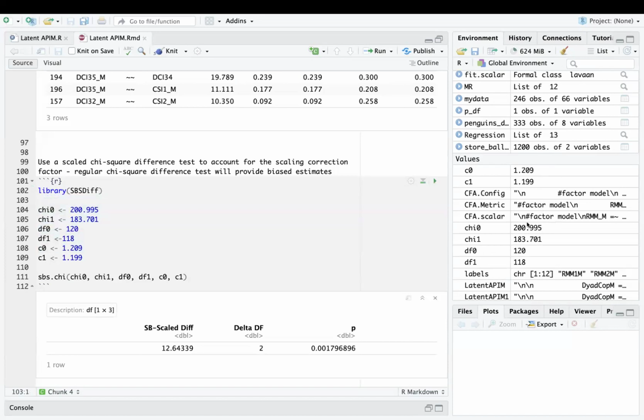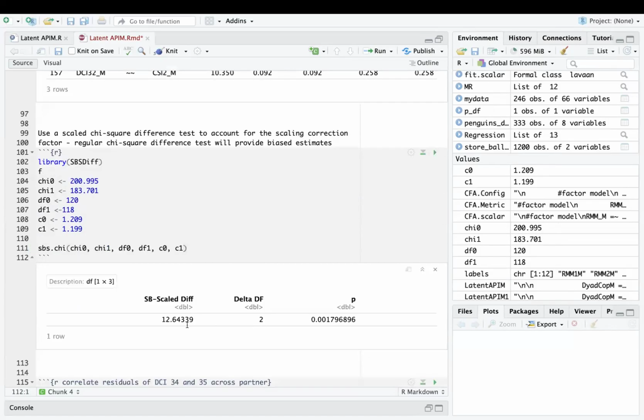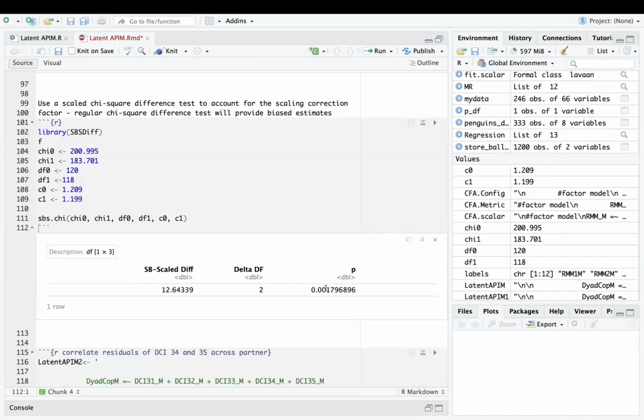So now my chi-square values have changed. You see that? They're now the correct values. And so now I can go in and run this and I get the correct chi-square difference test. So if you're getting the same result over and over again, it's because you actually need to go in and tell lavaan that the values are different for your different models.